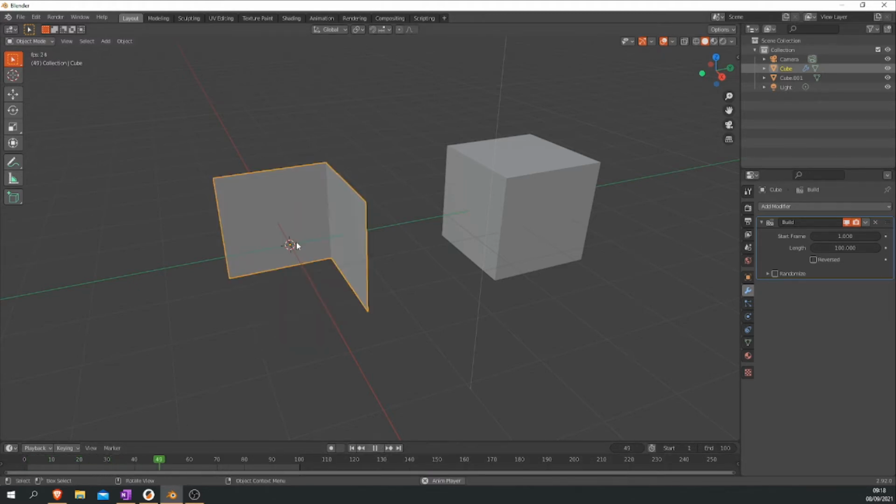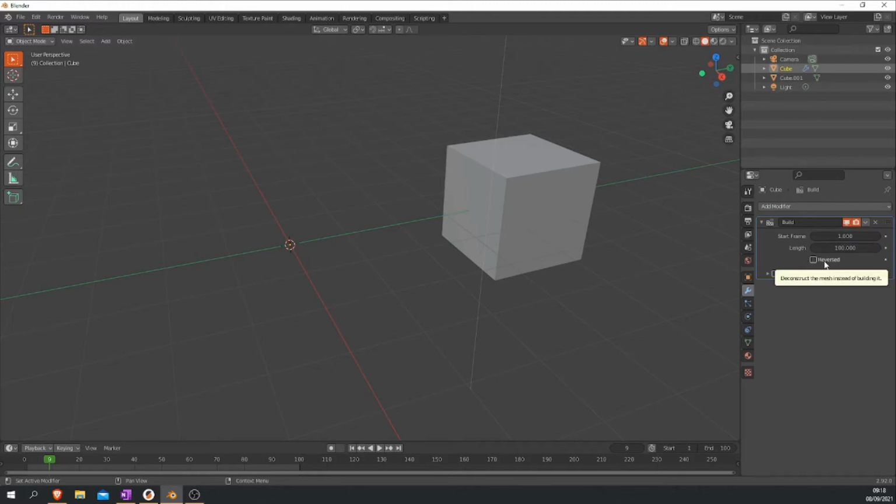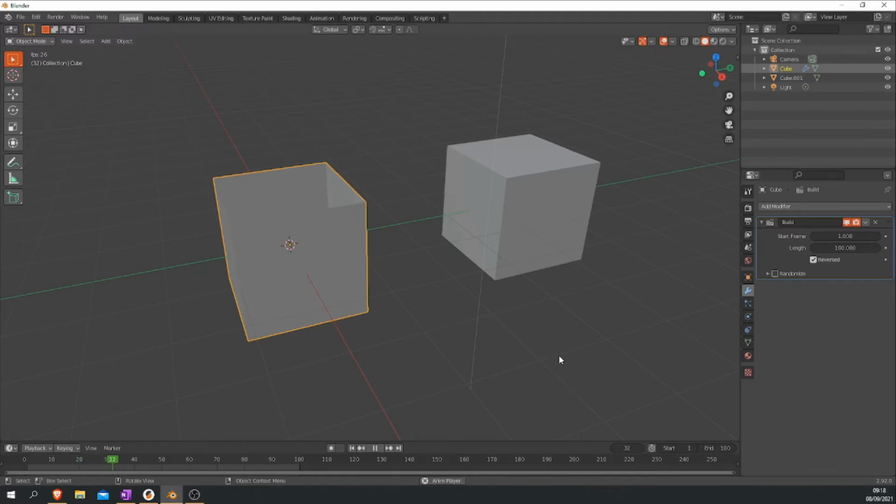So look. That's what it means by the start frame. You have the length, and you can increase or decrease these. If you want it to be 50, you can change it to 50. You can click the reverse tab, which means that it will come in fully built up and then disappear towards the end of the frame. As you can see, it's going backwards.